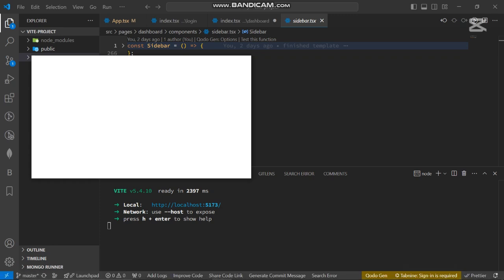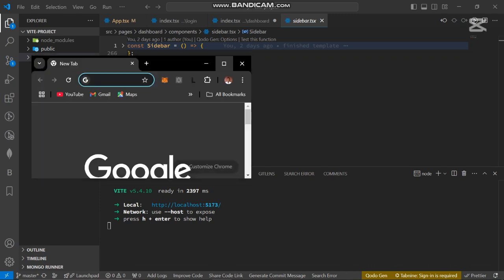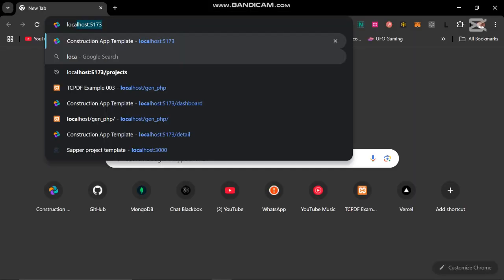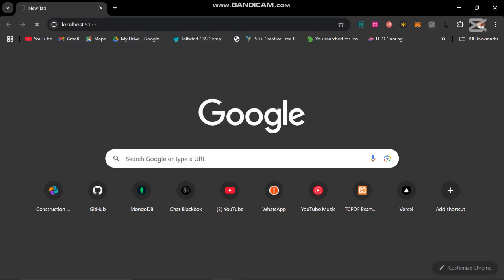Give that a minute. With our browser tab open, I'm going to go ahead and navigate to localhost 5173 so we can see what our application looks like, okay? Let's just wait for our app to load up inside of our browser so we can get a glimpse of what it looks like, okay?